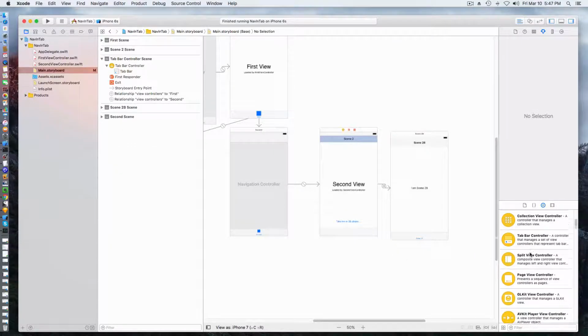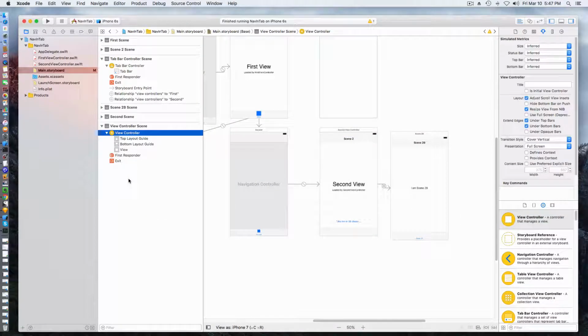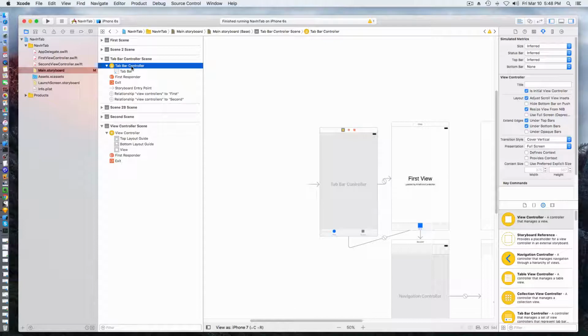So the next step is we're going to drag a new view controller, and then we want to control drag here in a second from the tab bar controller to the new view controller, and we'll choose relationship seg view controllers, which sets this view controller to be that controller for that tab.